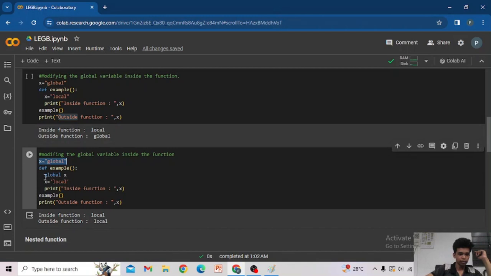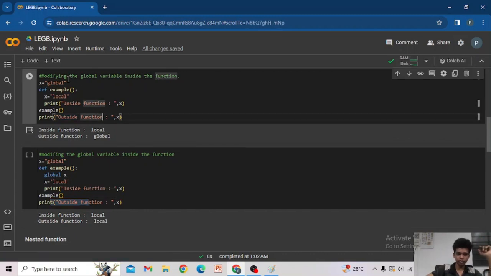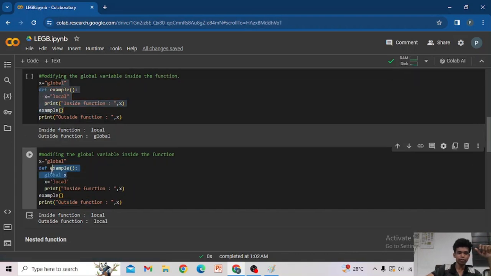The example, global of x, and I have written x is equal to local, print inside function, then I have called example, then I have printed the outside function. The same code, but there is a small difference, like global x. What is the output? Local, because inside this function, the compiler assumes that okay, x is global, so I have to change the x value globally, not locally. Fine.